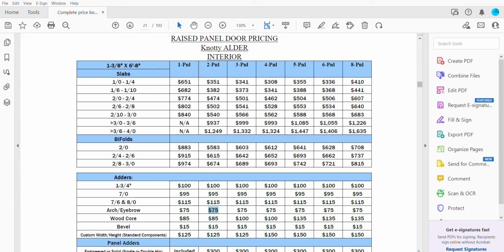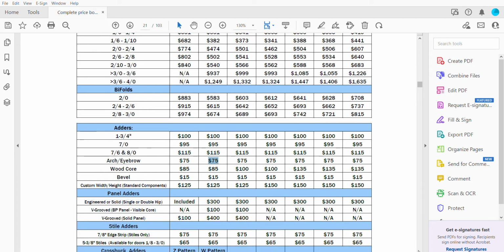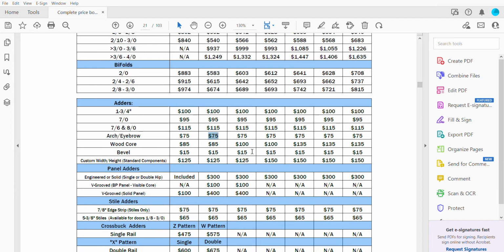Now, the raised panel is looking at an ovalo sticking. That's our default for that. And these are bladder pressed. If we're looking at doing something like a single hip or double hip, again, there's additional panel adders down below. If you'd like a V-groove in it, visible core versus solid panel.